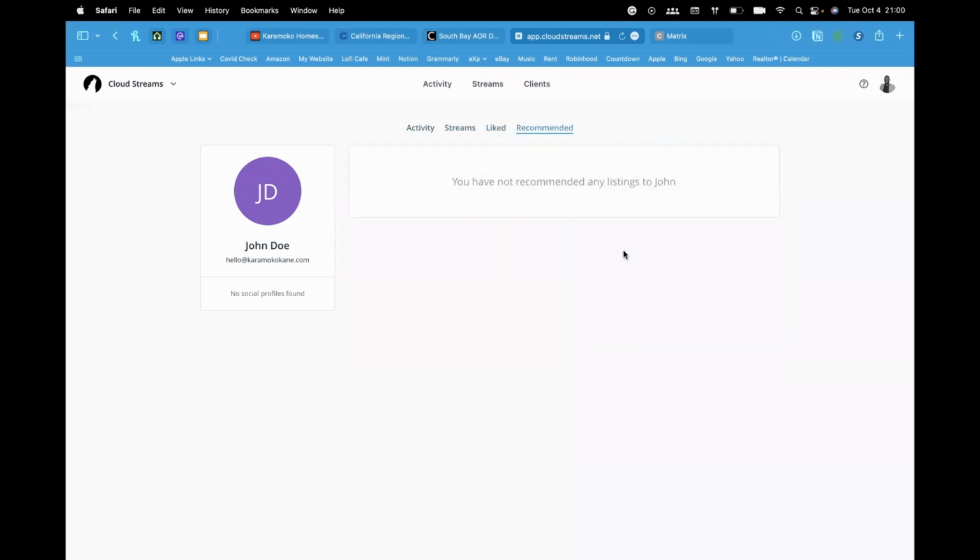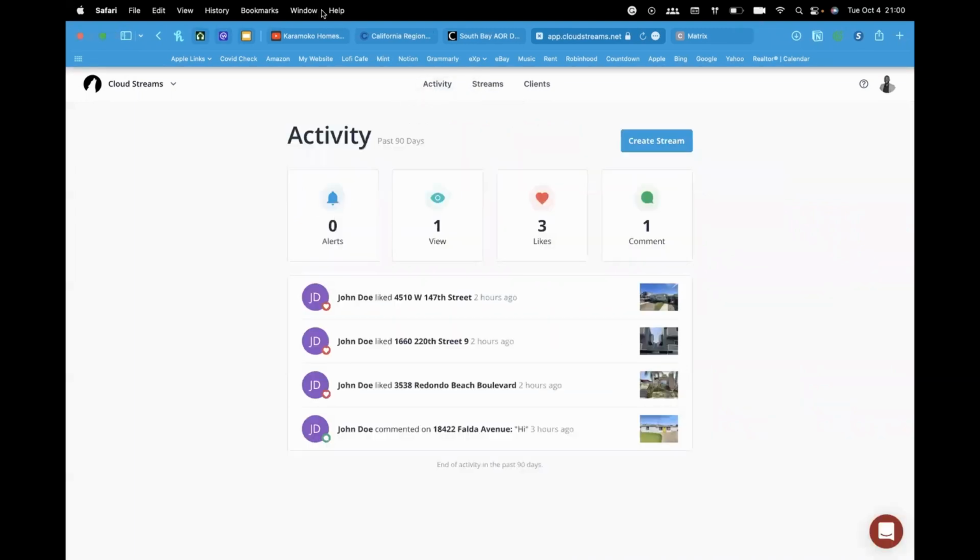And yeah, they don't have any recommended because they have not interacted with a lot of properties just yet, but that is also there for you to check out, which is pretty cool. And if we go back to activity right here, this is just a summary of everything that's been going on with all of your clients. You get to see all the comments they've made, all the properties they've liked, how many places they've viewed, and how many alerts they've gotten based on the emails that have been sent out. It's pretty cool stuff.